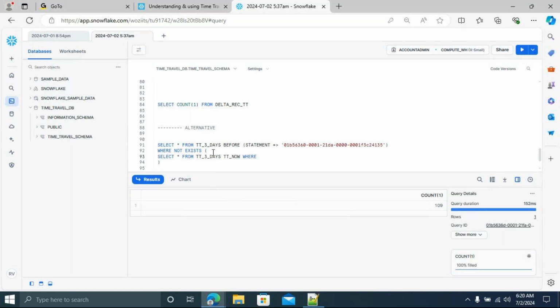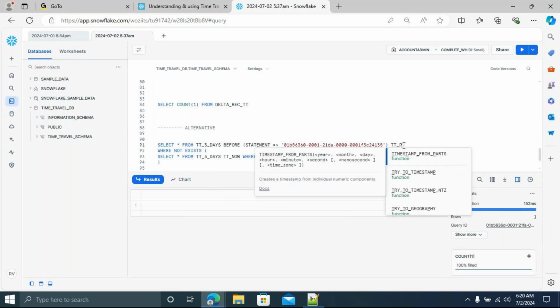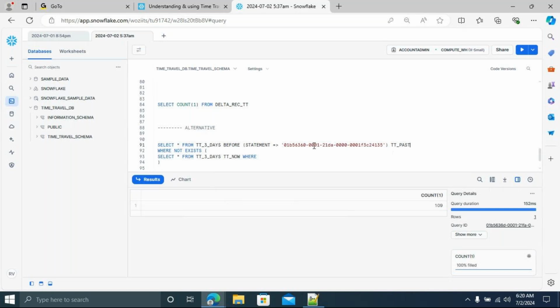I'm going to give this one the alias past. For this table the alias is tt past. For this table the alias is time travel now. I'm going to compare the past minus now. This is how I'm going to do it.